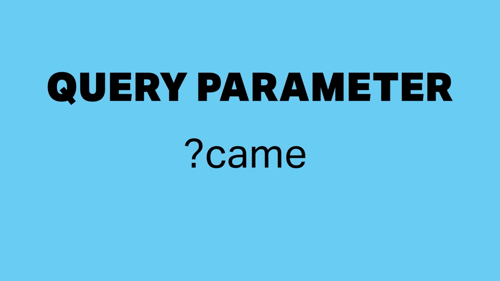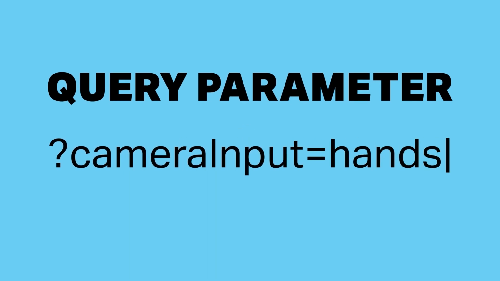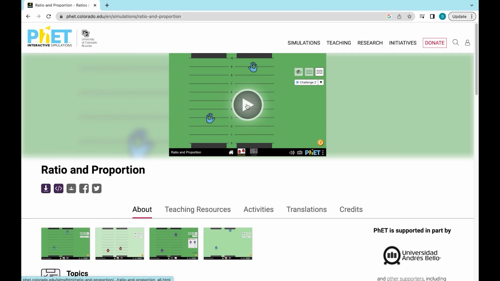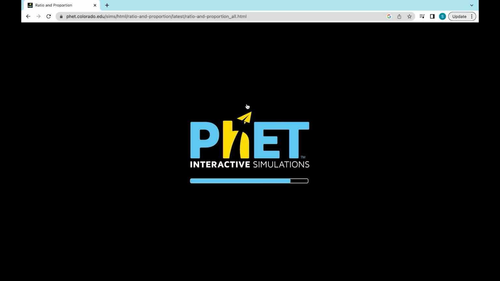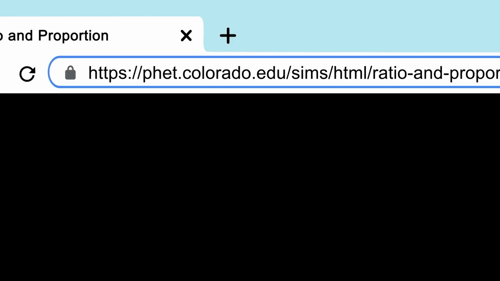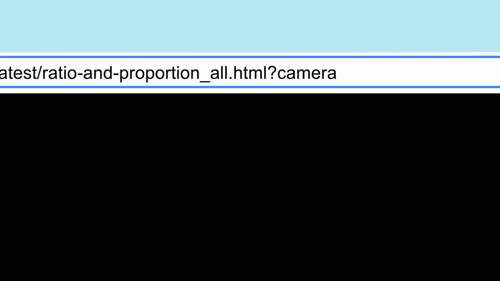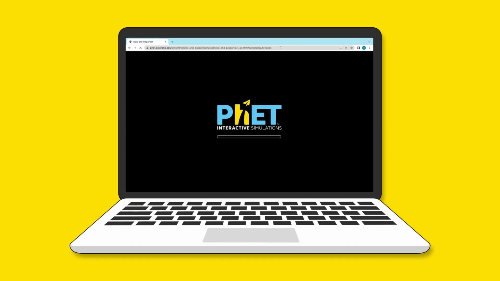If the feature is available, Camera Input Hands must be enabled by adding what is known as a query parameter to the web address of the simulation. Load up the simulation from the simulation page, add on to the end of the web address a question mark, and the case-sensitive query parameter cameraInput=hands, and reload the simulation.